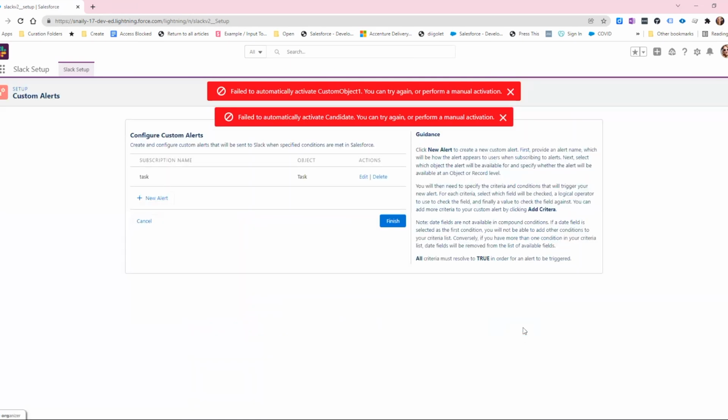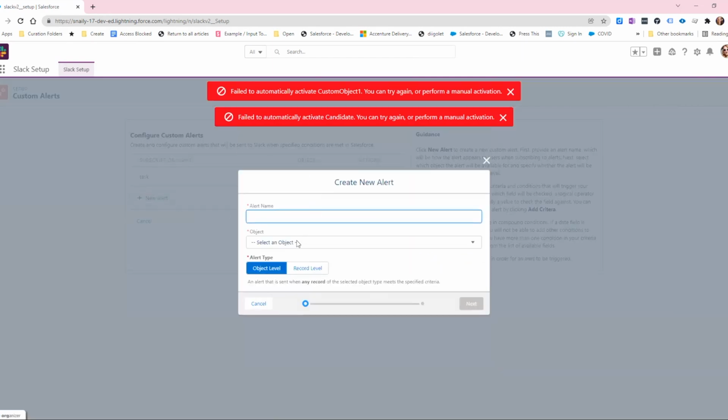And then we'll go into our custom alerts. And here, what you're actually able to do is come up with your own individual criteria for things that you want to have go over into Slack and alert.